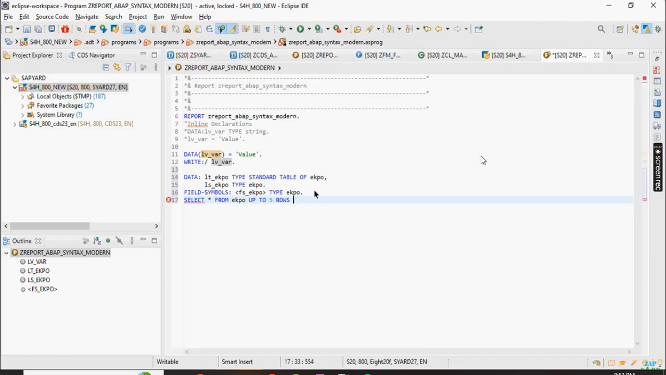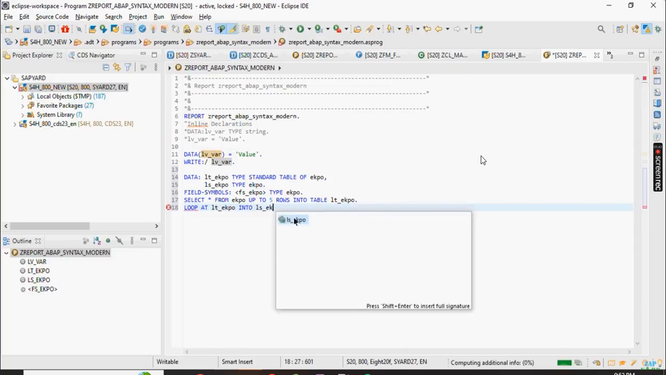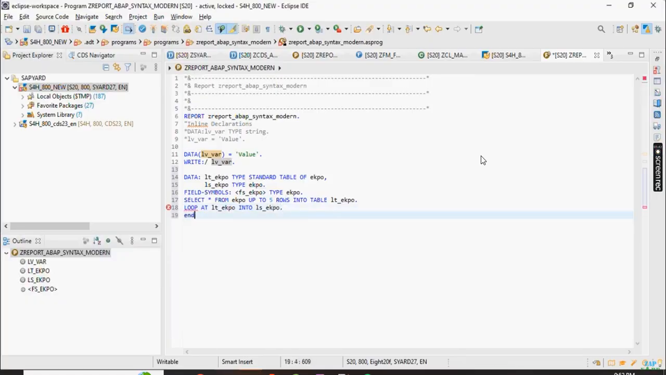Just press tab whenever you are getting this, into table LT_EKPO. Okay. Now, if I want to loop at LT_EKPO into, I have already declared whatever work area I have, do a control and space. This is what I was telling you, content assist, into ls_EKPO and end loop.